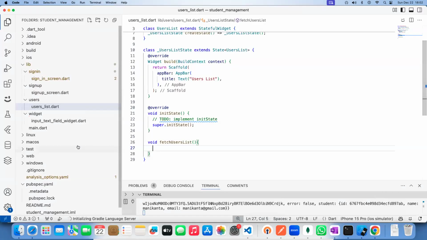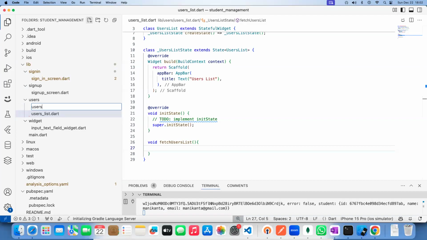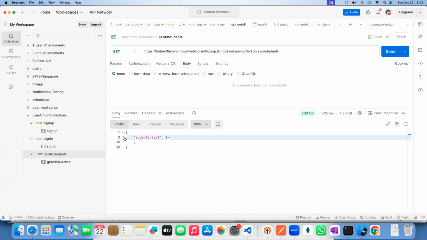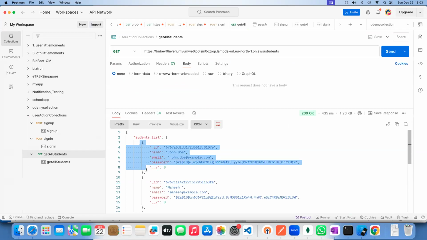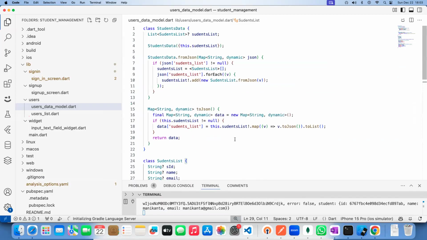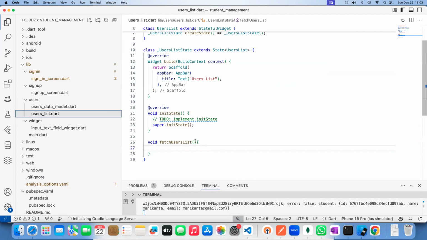Copy the file, create a new file, users data model, and paste it. That's it. So this is the student list. Only one key is there, so one property, that is a list property. The main JSON contains only one key, that's why it created a class. This is a list of another object, the student object, another class, with SID, name, email, and password. Once you get the response, we convert it into the model class, and that information we display on the screen.